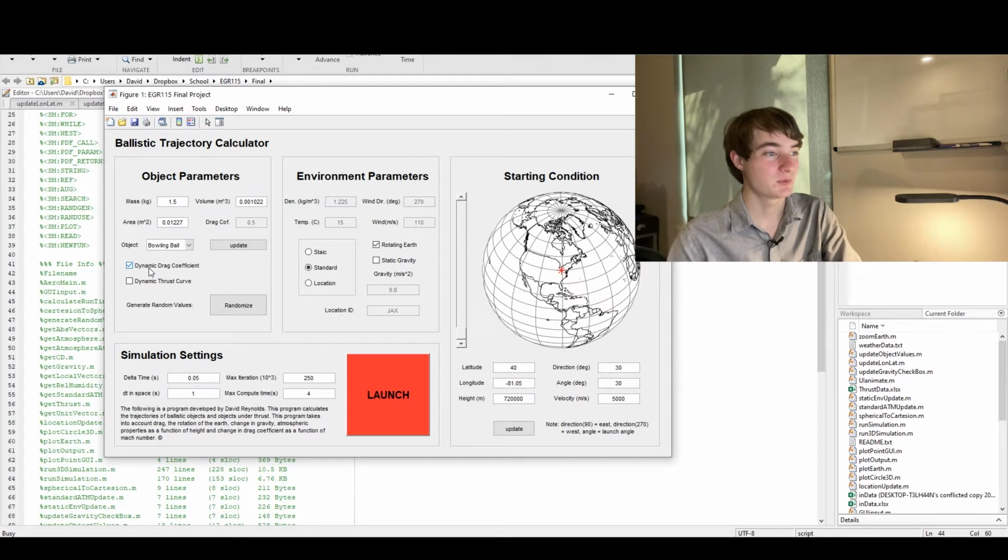You can also have a static drag coefficient or have the drag coefficient change as a function of Mach number. Similarly, you can have a thrust curve, so if you want to launch a rocket, it'll get the thrust data from a spreadsheet. You can also randomize the values, but for now we'll just keep it as a bowling ball.